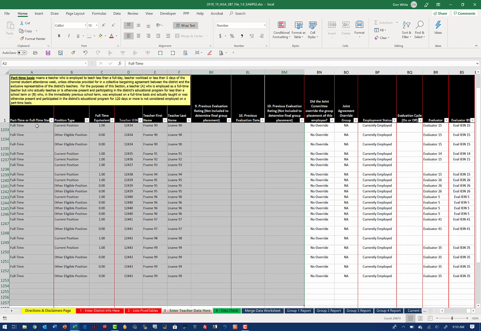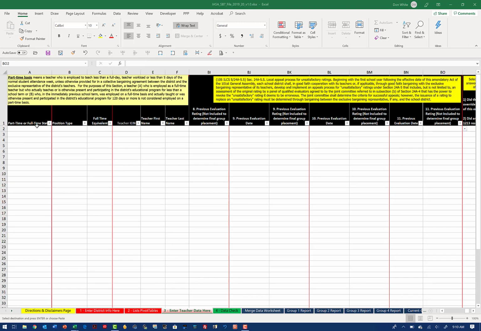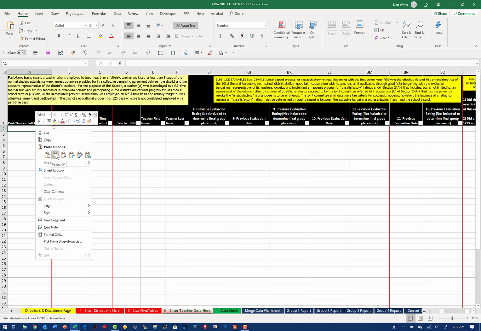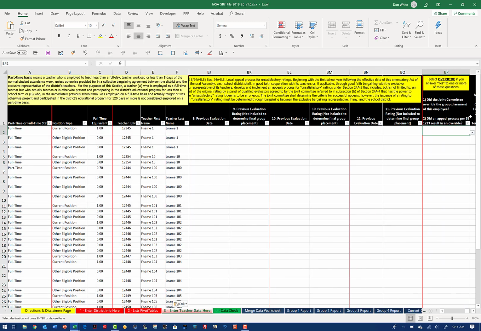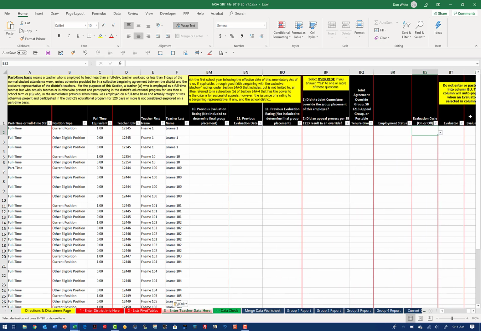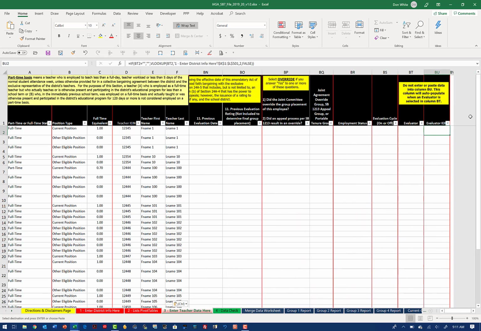Now that I've highlighted all of the data, copy the data, go back to the new file, and right-click in the appropriate cell, which happens to be cell A2, and paste values. And you'll notice that it's pasted the data or pasted the values all the way for the 10th evaluation cycle and not into the 11th. Now I can copy and paste the data for the last few columns that you see on your screen now.